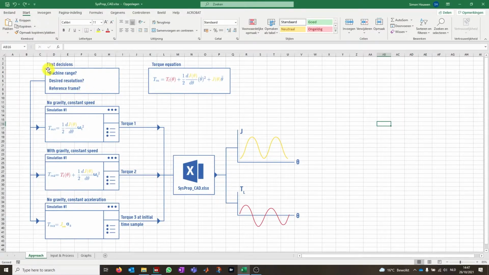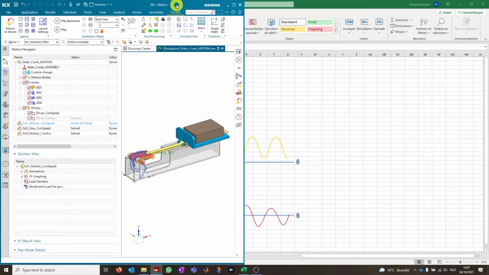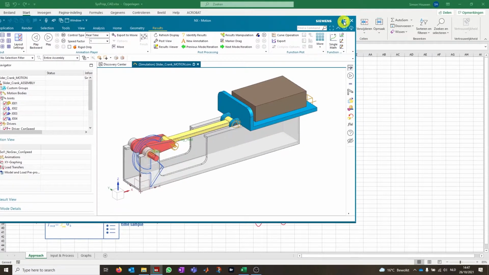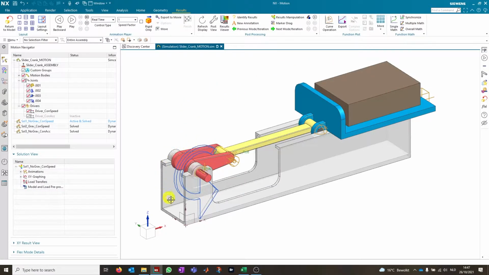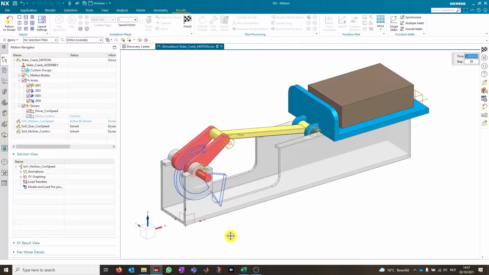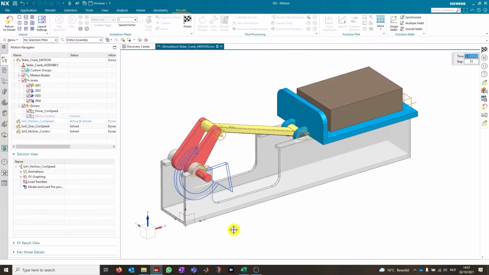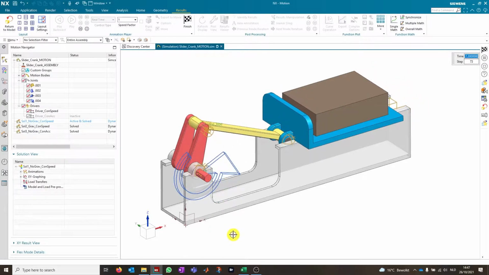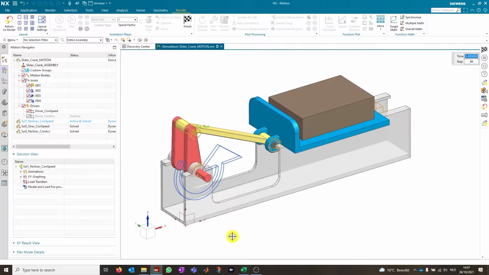But first we have to make a few decisions. What is the machine range, the desired resolution, and the reference frame? For that I will go over to our motion simulation. The first one, machine range, determines how far our motor can turn. In our example, we can make a full circle, so 360 degrees. So our machine range can make a full rotation.